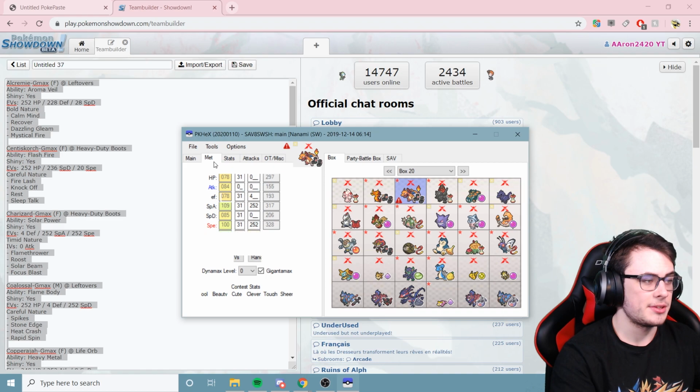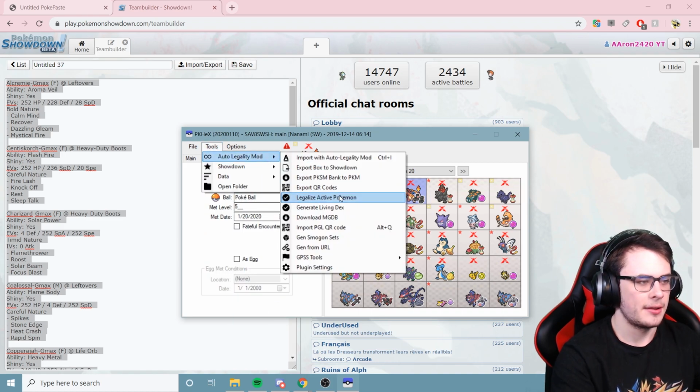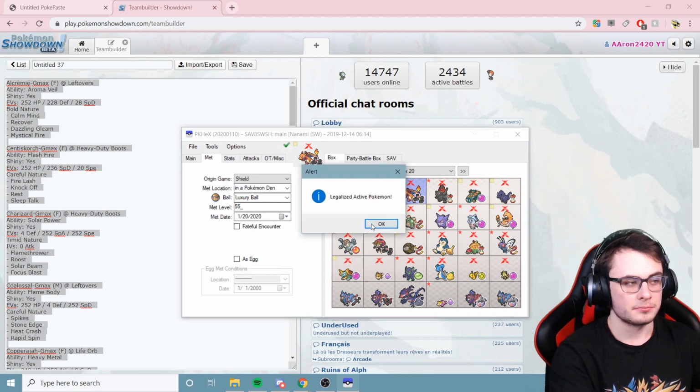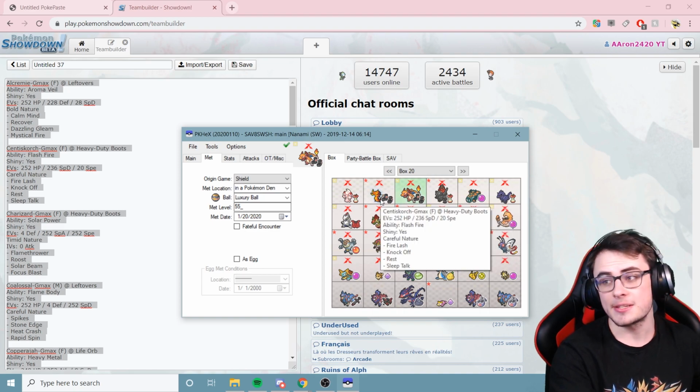And now I'm going to purposely go to Tools, Autolegality Mod, Legalize Active Pokemon. Now it fixed the locations for this, so I can right click it here, and it is perfectly set.